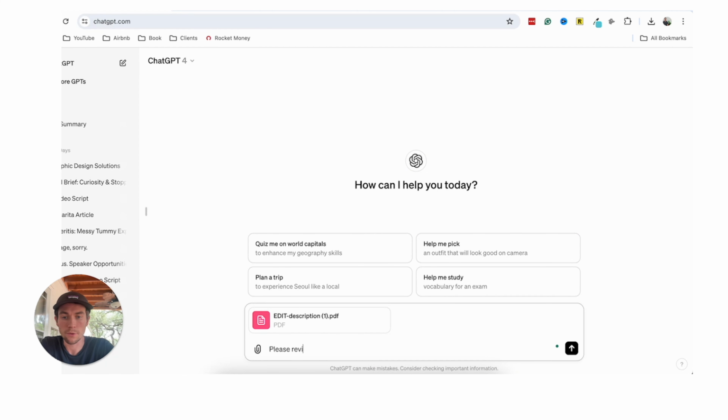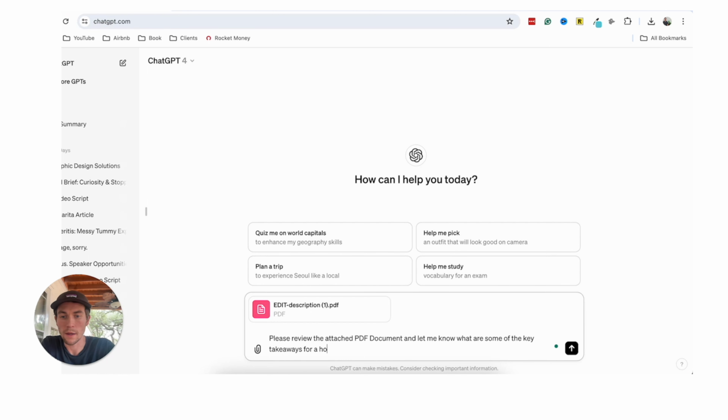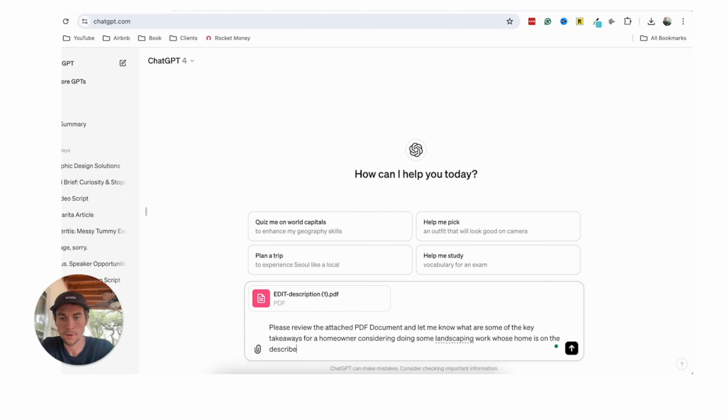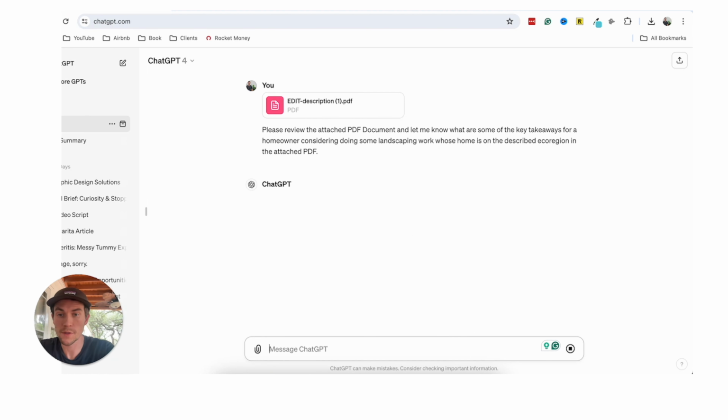Please review the attached PDF document and let me know what are some of the key takeaways for a homeowner considering doing some landscaping work whose home is on the described ecoregion attached PDF. So a little redundant, but for the sake of our time here.